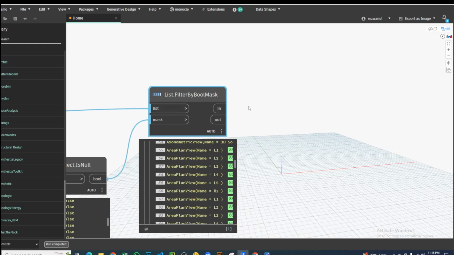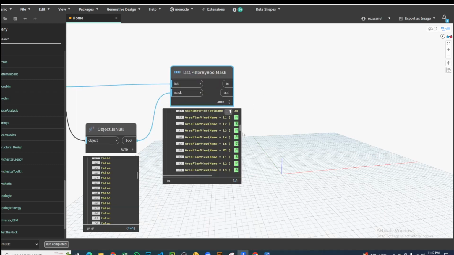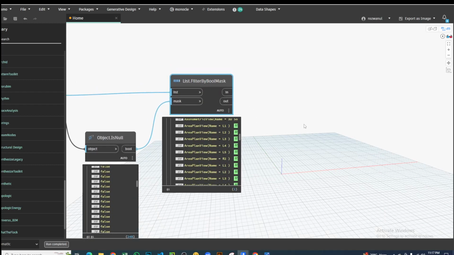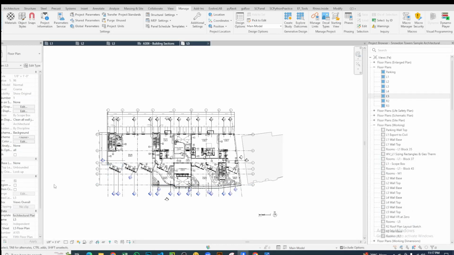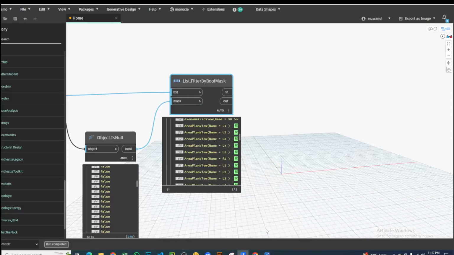So we have to filter again and differentiate from the views and collect the view templates. We have to apply the view template to each and every parameter. So okay.